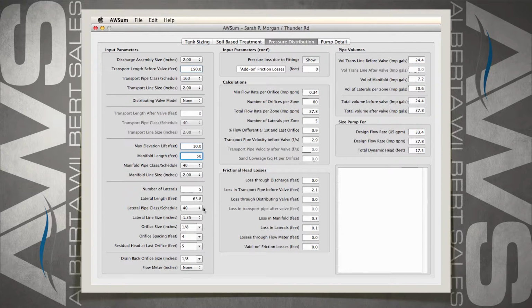We'll use Sked 40 1-inch PVC pipe for our laterals. Our orifice size is an 1/8 inch, and they will be spaced 3 feet apart. The residual head required at the last orifice is 5 feet, and we'll drill in a 5/32 drain back hole in our septic tank plumbing.